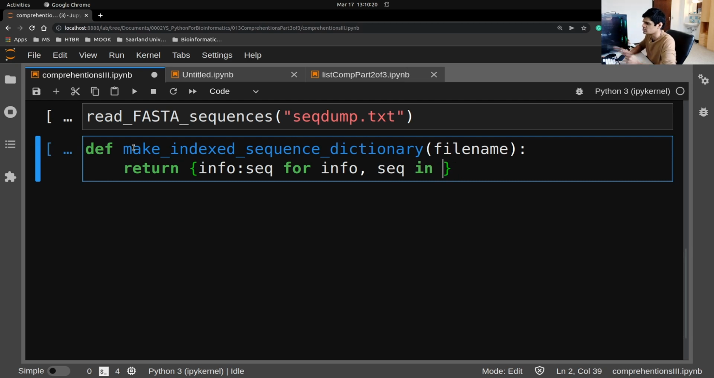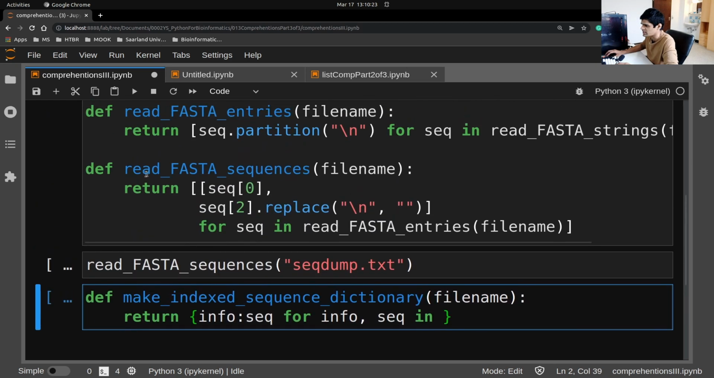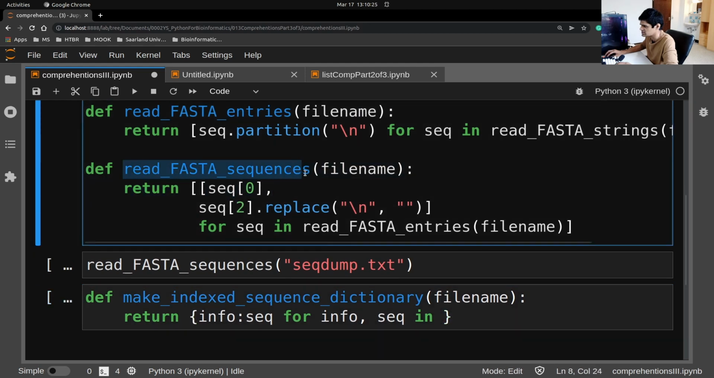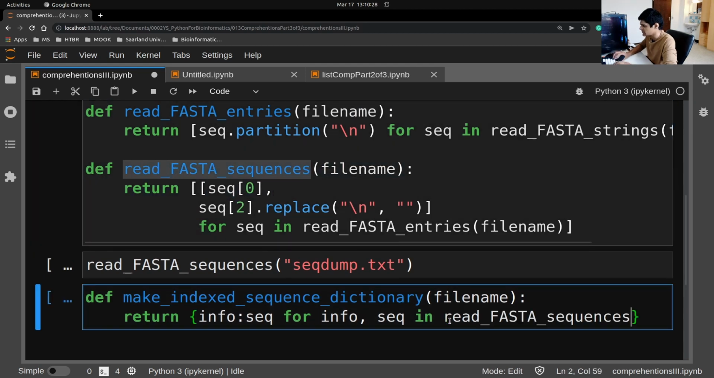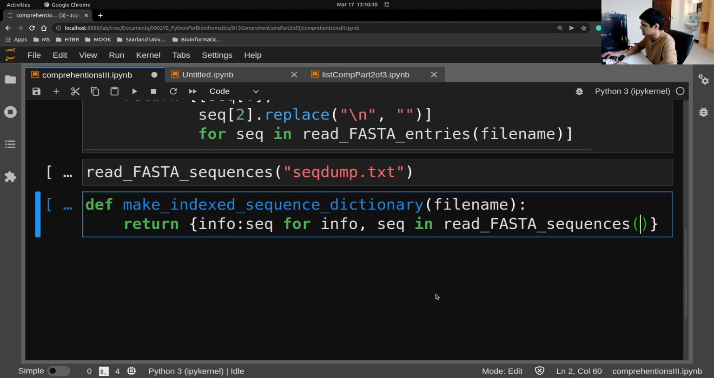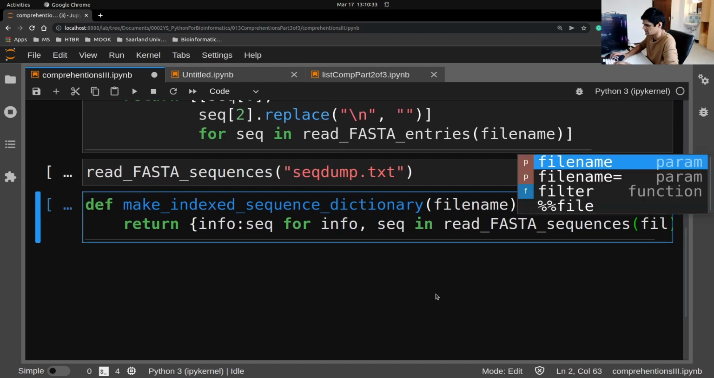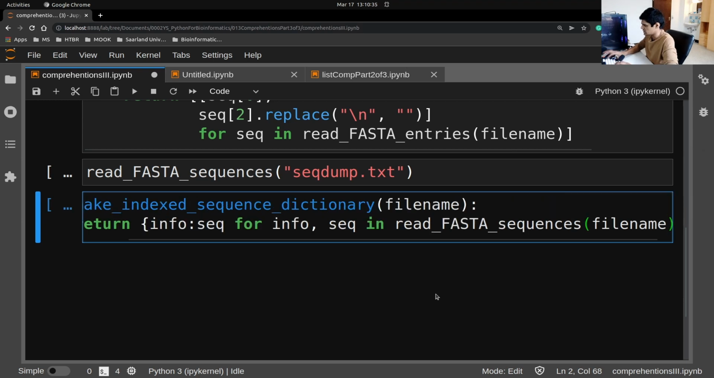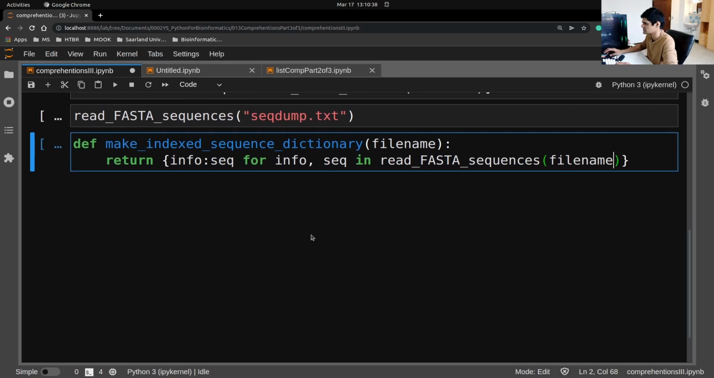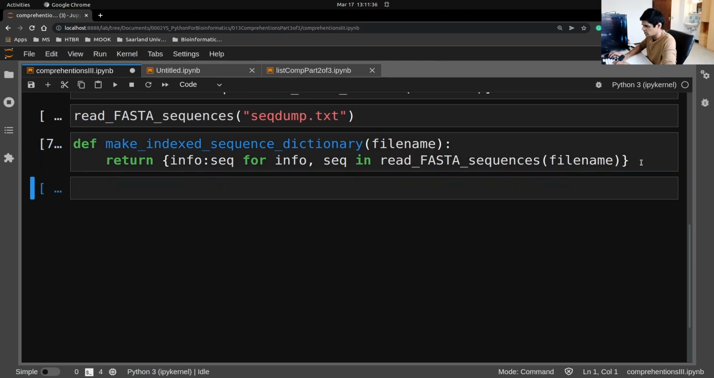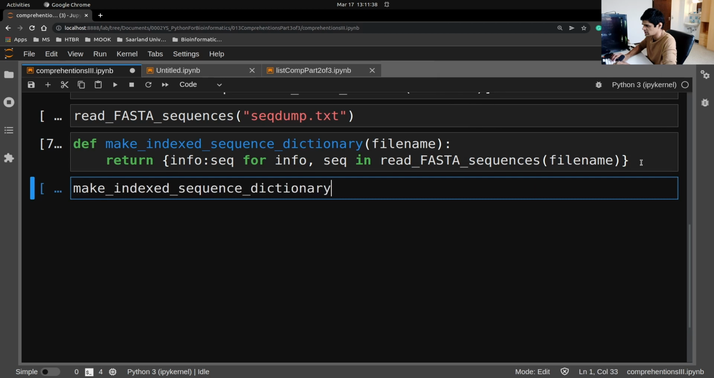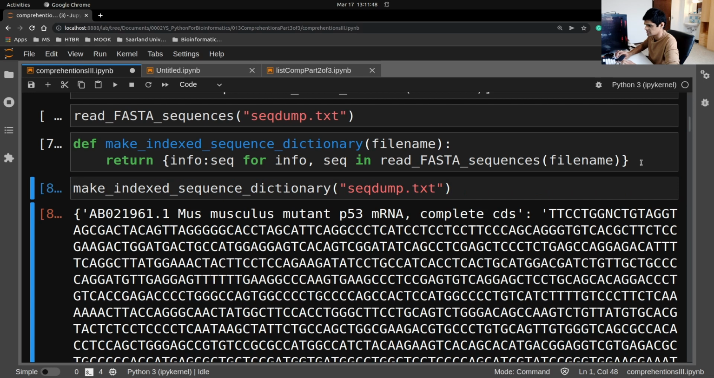Okay, and then we will start our for loop: for info, seek in, and now we need to get the entries, and we can get those entries by using this very nice function, read FASTA sequences here. And then we have to give it file name, and let me reduce the size. Now this is the really nice one-line function, and now we have to call this make index sequence dictionary function, and we will call this by seek dump.txt, and let's run this and see the magic.